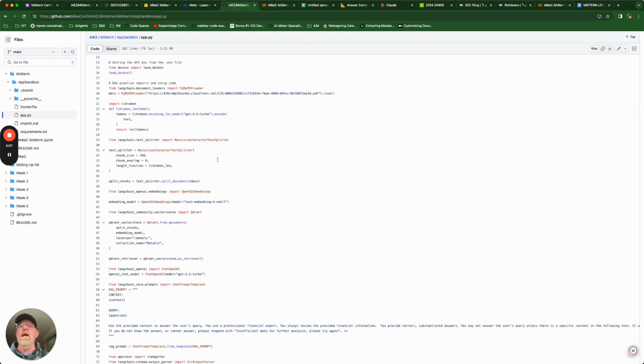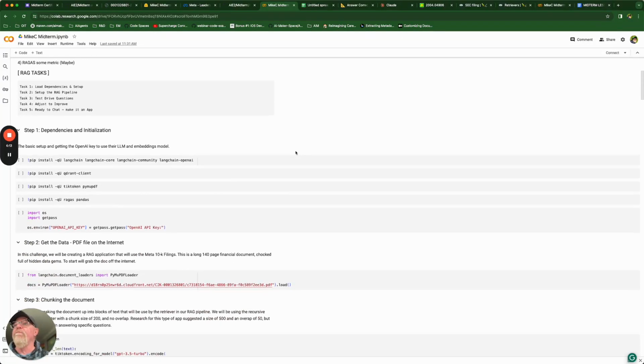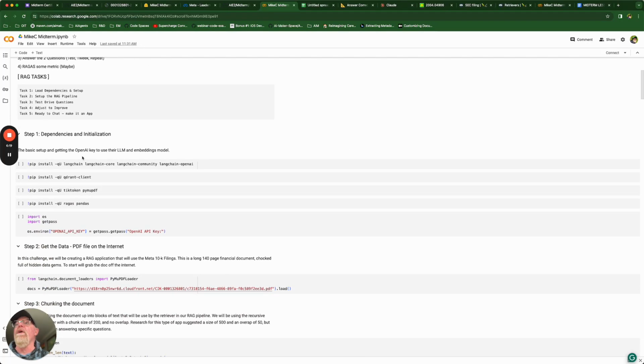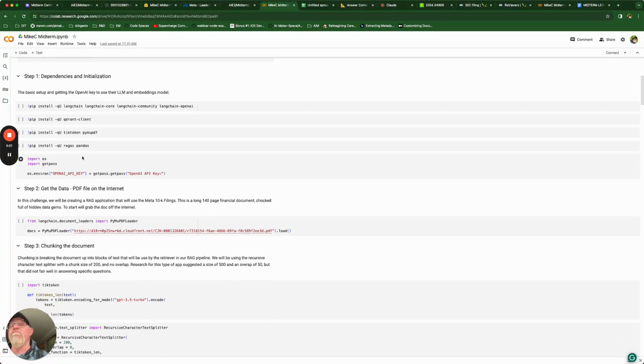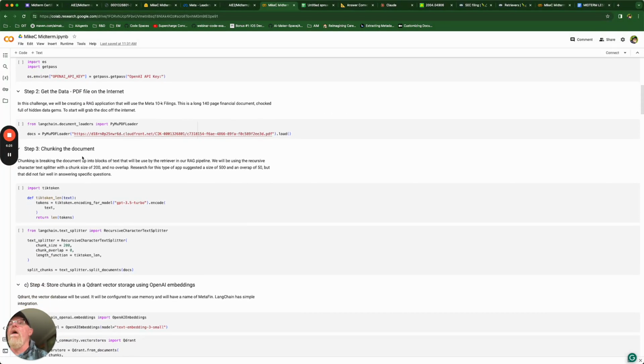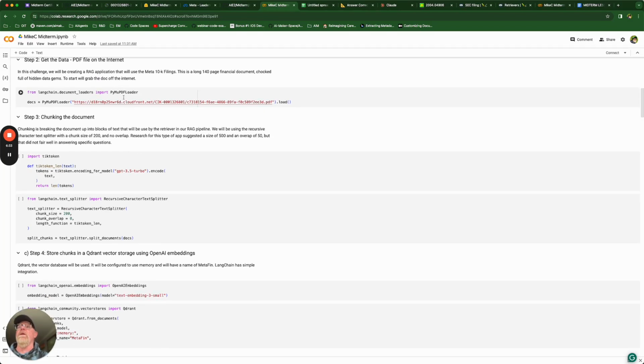Now let's look at the guts, in terms of the actual engine itself and the actual RAG component. Very simple in terms of, like we mentioned, the components. We'll go through those. Start off with the classic dependencies that we need. And then from there, we're going to get our data. So we are going to get our PDF file from the internet. We're going to be using the PyMuPDF loader.